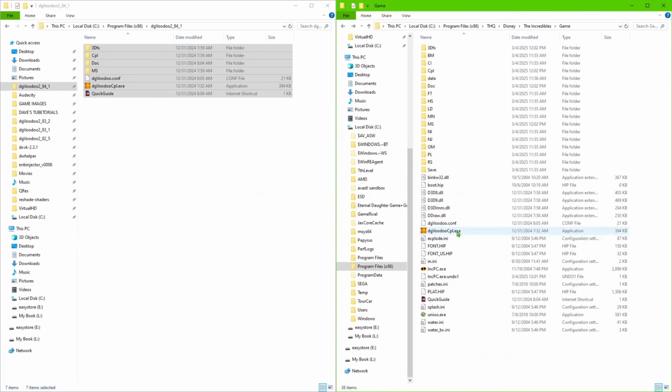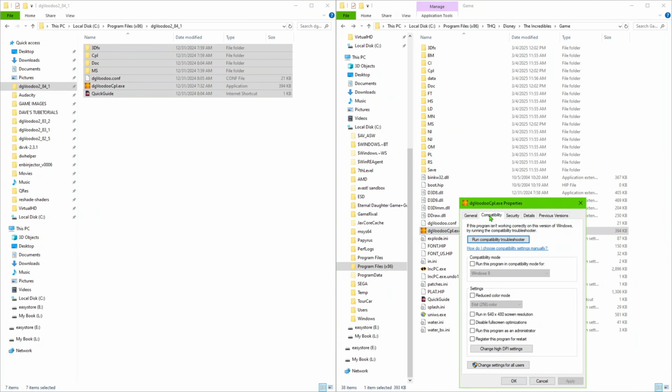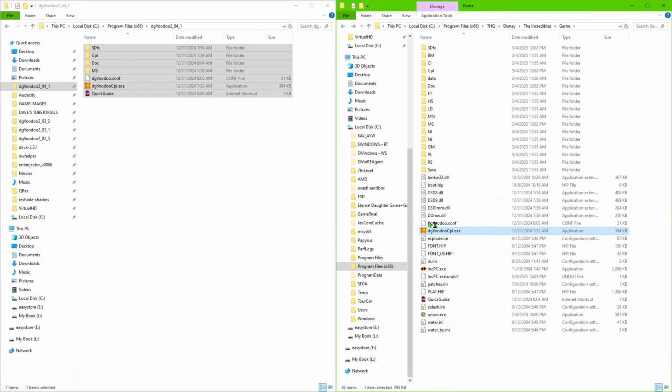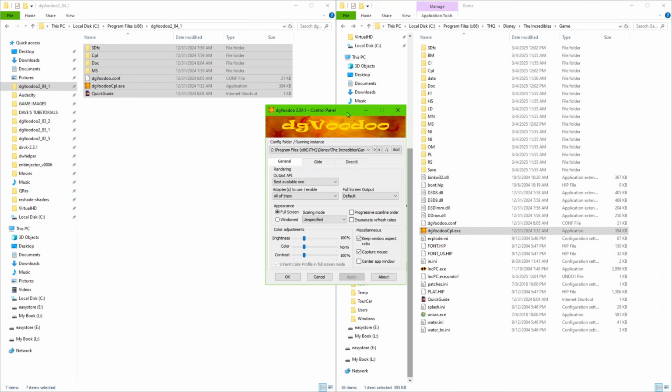Once those are done, right click on this one, do the same thing, compatibility, run as administrator. We're going to launch that. And you should see the location right here because the game already has this file inside. So once we've done that, we're going to make sure this enumerate refresh rates is on. If you want scan lines, you can activate this option right there. This needs to be checked in order for this to work correctly.